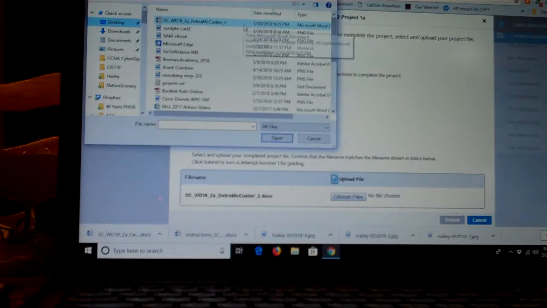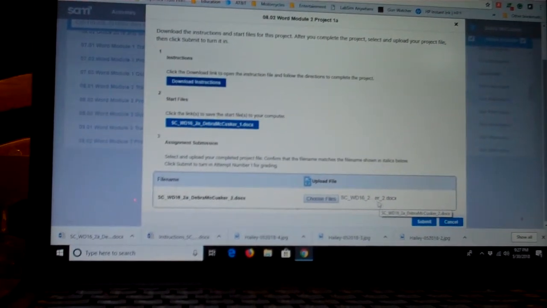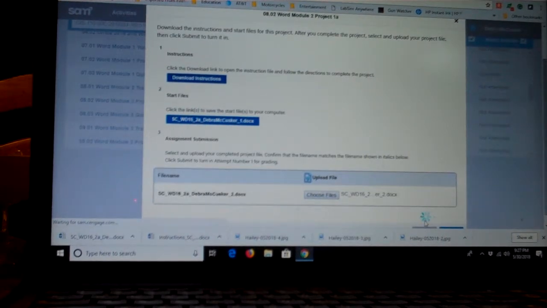I can see that the most recent file that I've made is encoded with my name with the underbar 2. I will select and open that. If the naming is correct, SAM will accept that. I just click the Submit button.